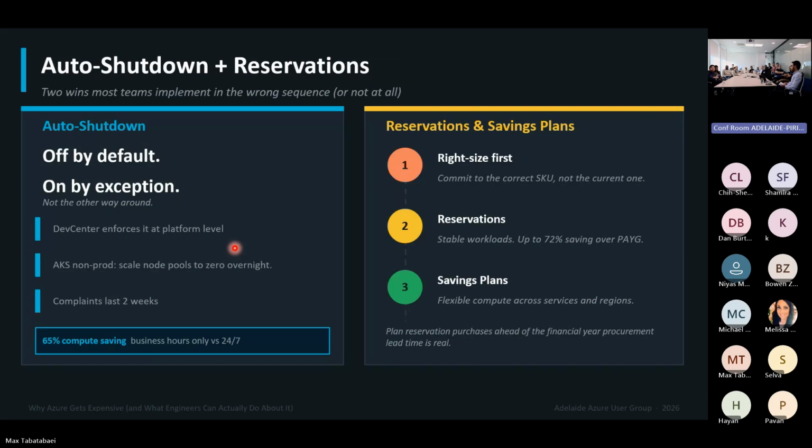Auto shutdown and reservation. I'm going to keep this short because we've already discussed it. Auto shutdown. Non-prod environments shouldn't have any compute that's running 24/7. That's not the default. Any compute in your non-prod environment is off after hours and weekends and on during business hours. And this is how the platform works, we talked about it. And if you use Dev Center, you can force it at the platform level, so devs can't override your configurations.